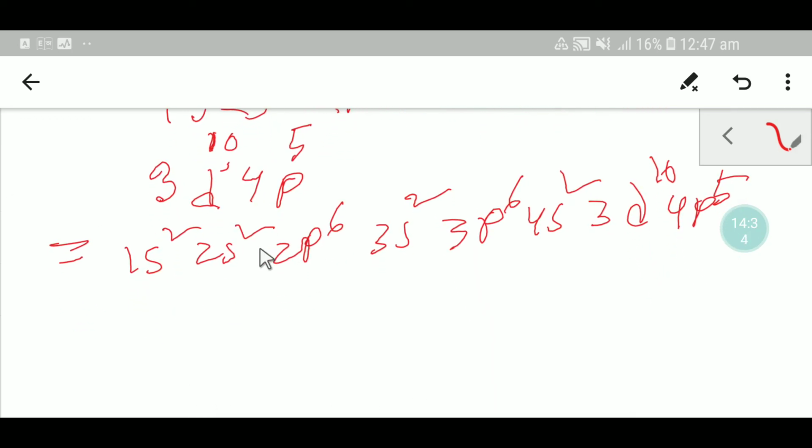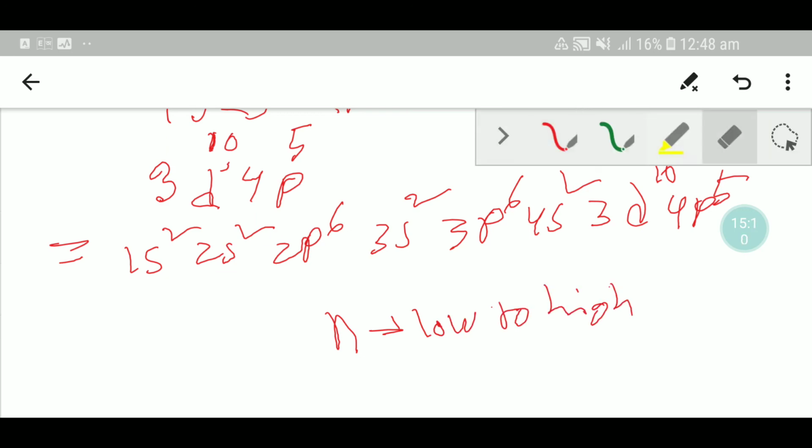Remember, this is the electronic configuration of bromine, but there is a but: you have to look at the sequence of the number n. Here 1s, 2s, 2p, 3s, 3p, 3d, right? So these 4s will come here and these 3s will come here, because we have to arrange this sequence of orbitals according to n, that is, low to high, right? Low to high.